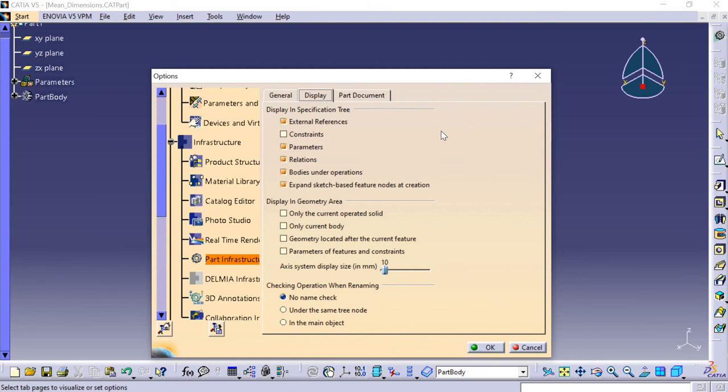Finally, the checking operation when renaming. 3 options let us define rules for renaming geometric elements using the properties command. Use the no name check option if we wish to allow all types of rename operations whatever the location of the elements in the specification tree.